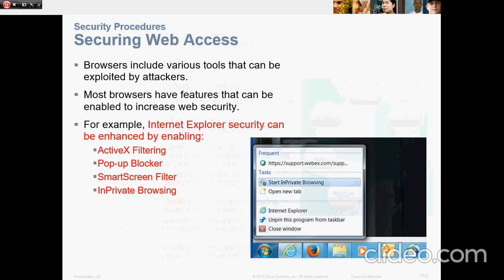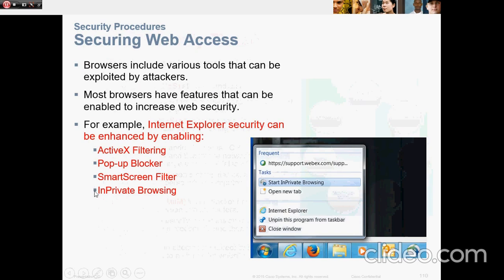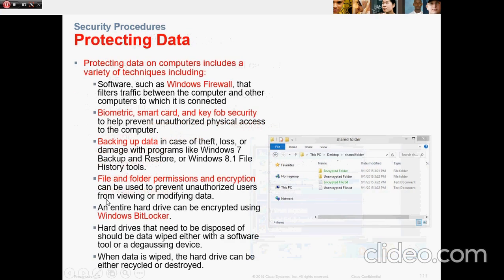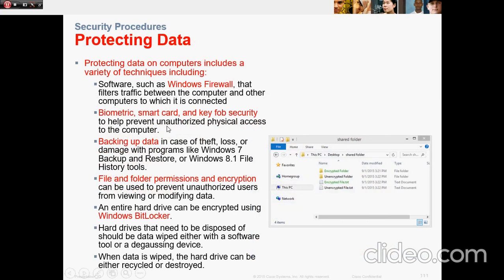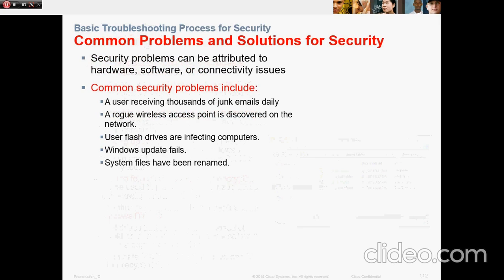I told you about web access, how you want to secure your Internet Explorer. These are the different techniques used to enhance your browser. Then we discussed protecting data. For example, if you want to protect your own information on your mobile, you have different types of security like fingerprint lock and face detection. To protect your personal data, we use different techniques on the mobile itself. Like that, we have to do it for our computer also. Finally, what are the security problems and the solutions we can provide for security?